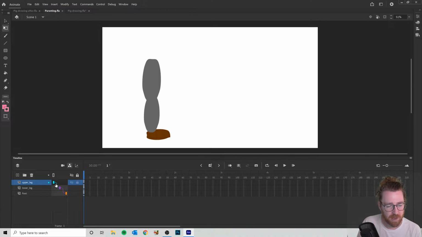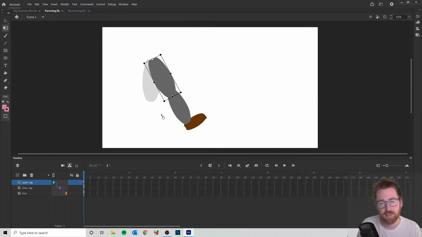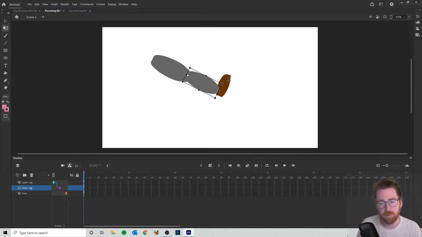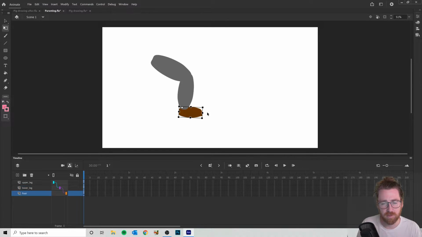But I've got these things parented, and this is the parenting tab, and you can toggle that by doing this. But anyway, it's telling me that my upper leg is the parent to the lower leg, which is the parent to the foot. So if I move my upper leg, everything else comes with it. If I move my lower leg, the foot only comes with it because it is the parent of the foot. And then if I move my foot, obviously nothing else moves. This can be really handy.